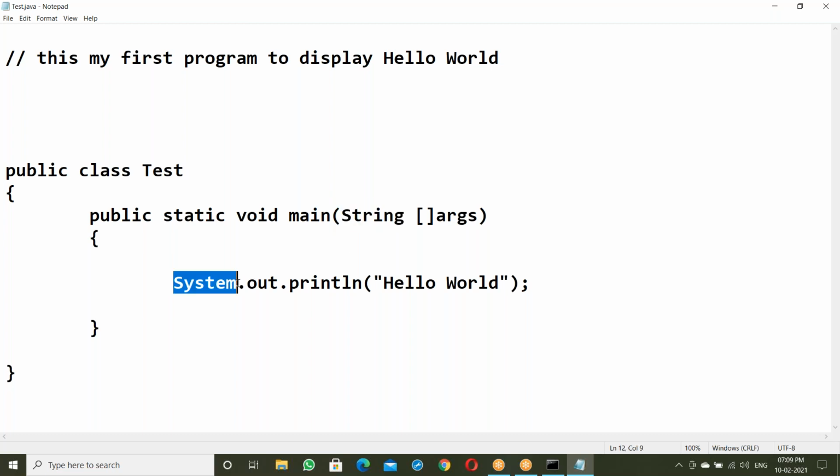So importing java.lang is not necessary here. Any class from the java.lang package does not need to be imported. The reason is that it is a default available package. It's not necessary to import java.lang. Okay, that's clear.